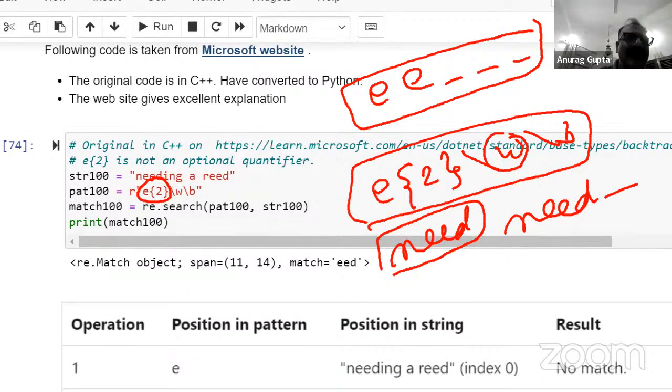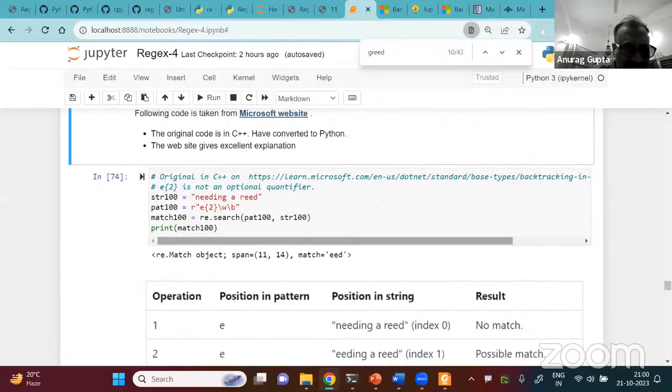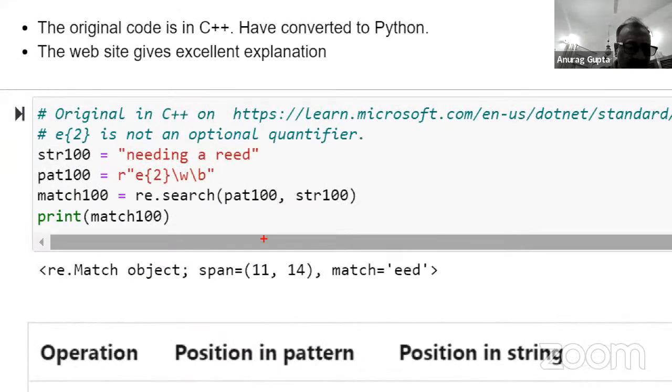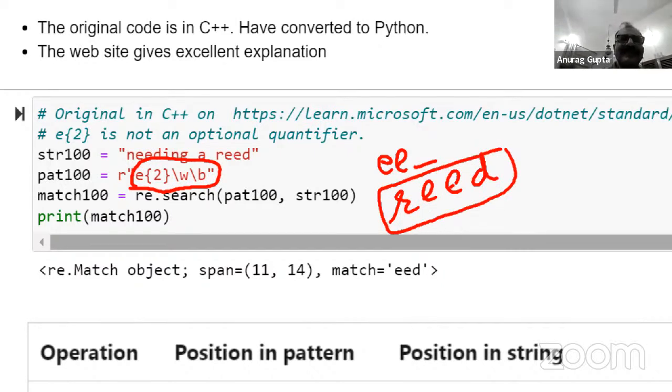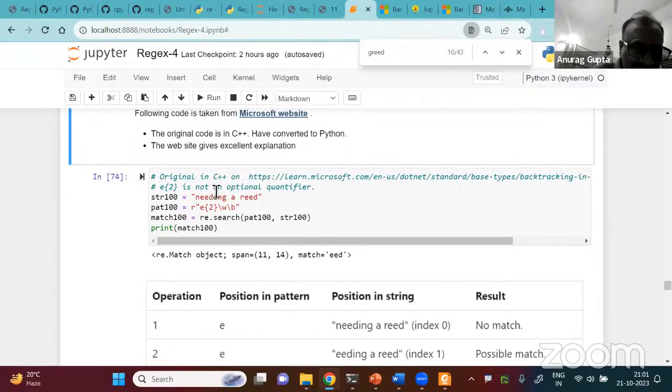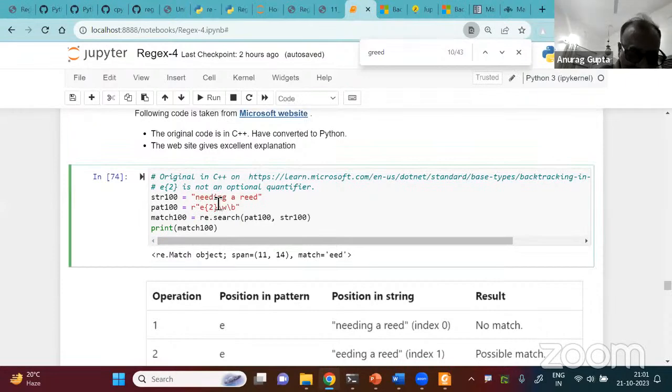But since there's an I after the D, let me just show it to you. Just understand this. This pattern is two E's followed by one letter followed by the end of the word. So read is matching with this regex, but needing is not, because there are more letters and there should have been an end of word. If I do a need and then I do an ing, if I create a space over here, then I'm good.